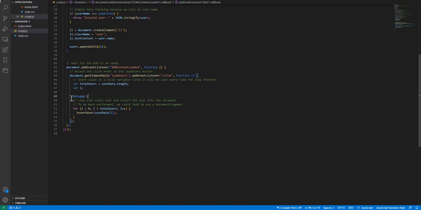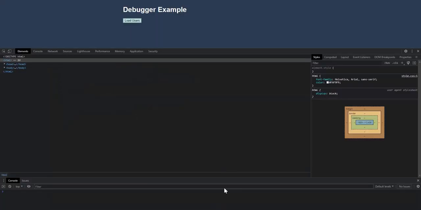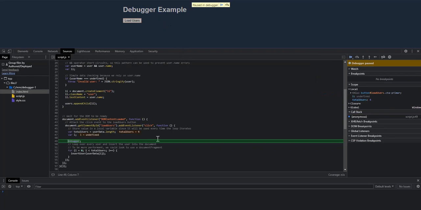And now that I've got the debugger statement in here, when I come back and refresh the page, something different is going to happen from the first time we did it when I click this button. You'll see that the JavaScript console actually pauses on our debugger statement. Now I've got some things over here on the right that I can do. I'm not going to go into these too in depth in this video. That will be for another video.